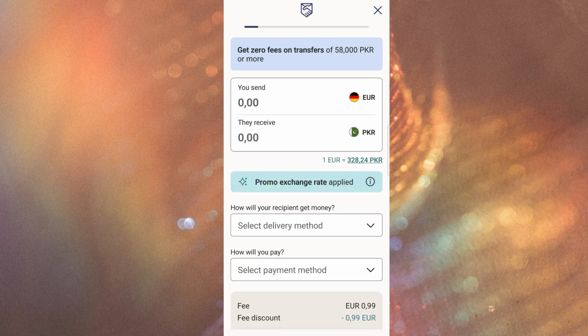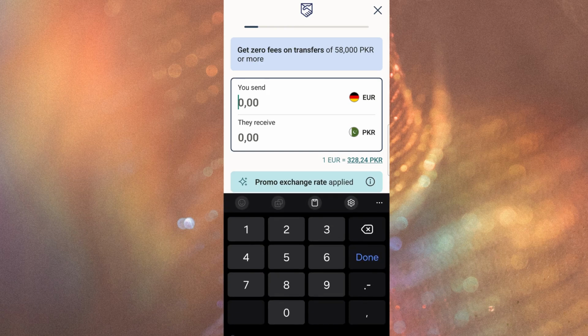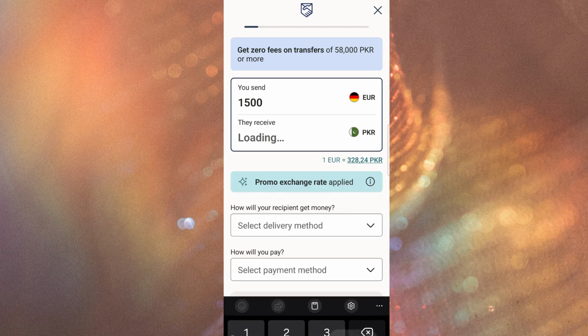If the contact is not saved yet, click New Contact and then select their country. Make sure the country is set correctly so the transfer details match the recipient's location and the available payout options in Pakistan. Next, choose the delivery method.